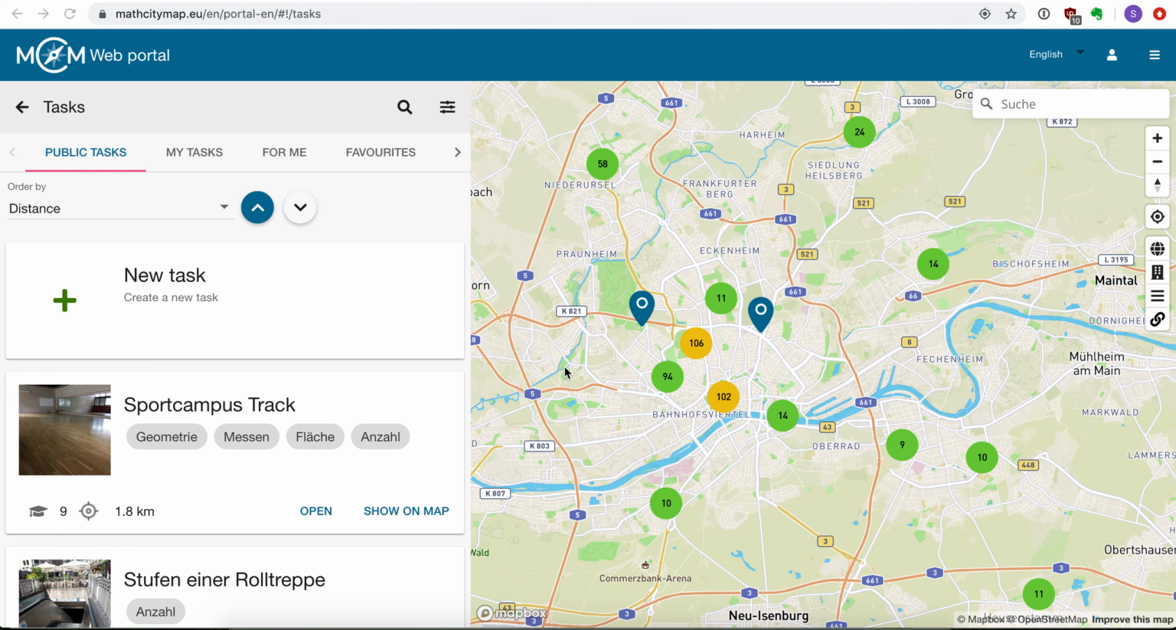In this video I want to show you how to work with the filter. The filter is a new feature which can be very handy. You can use the filter to filter tasks or trails. Right now you can see we are in the city of Frankfurt. As Frankfurt is the origin of the MathCityMap project, there are many tasks throughout Frankfurt.